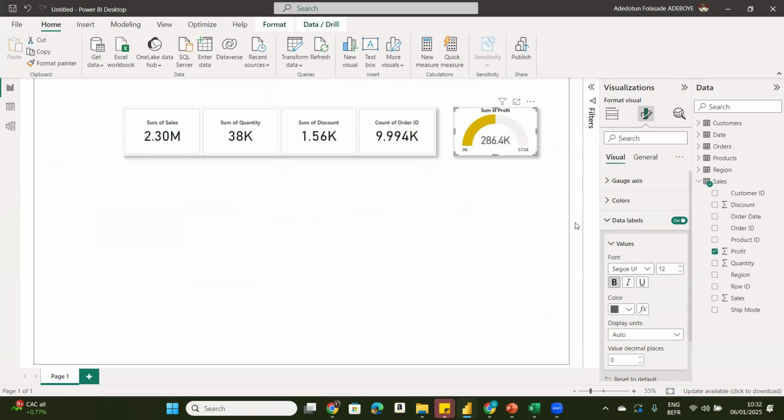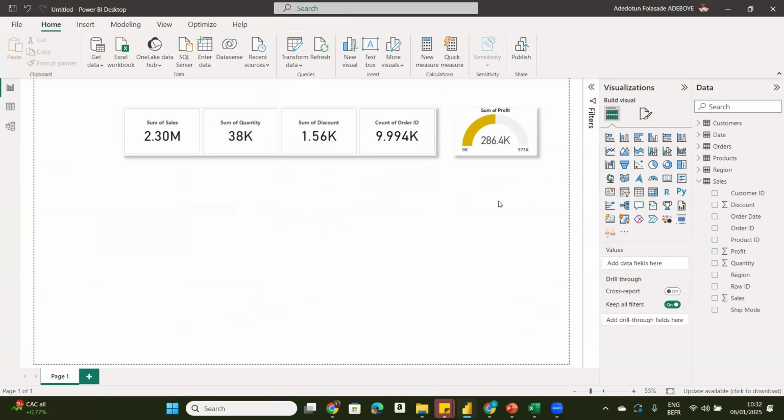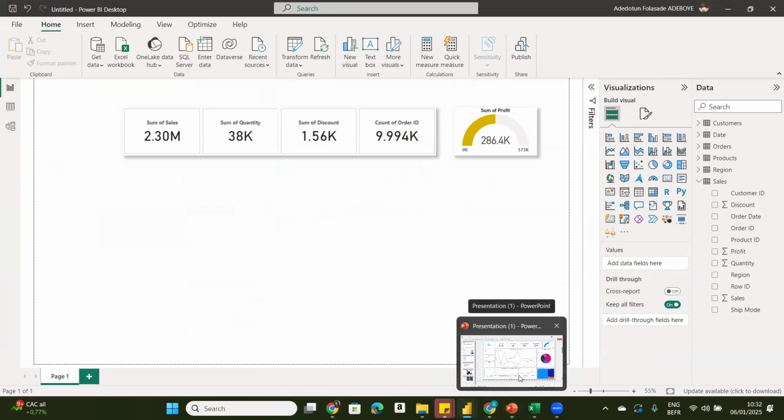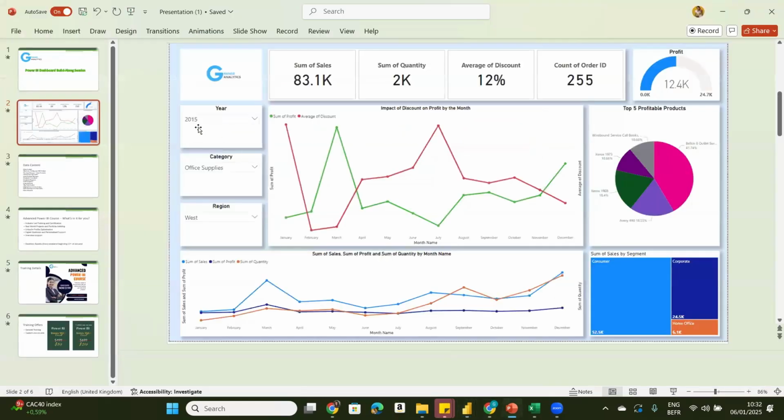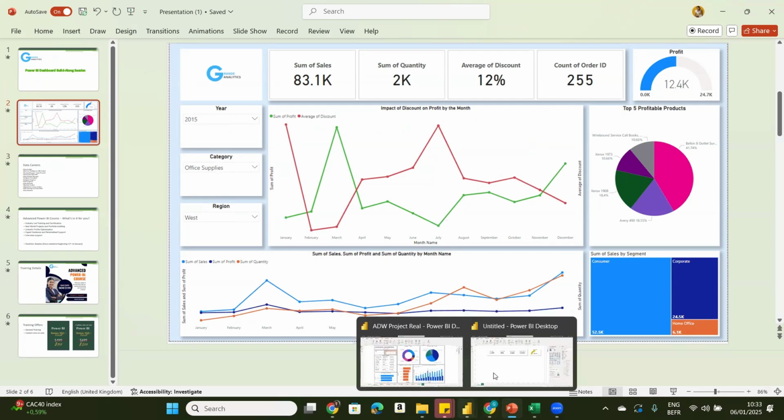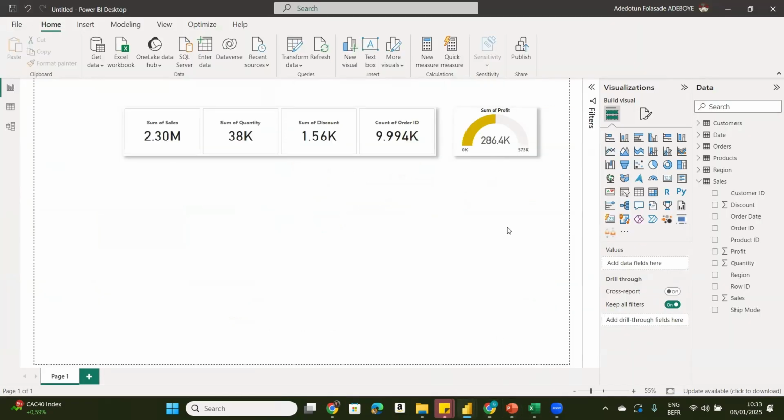Okay, so we've also made the values here under the data labels bold. So that's it. We have our profit displayed. So the next thing we want to display, according to what we have on the board here, is let's bring in our filters, the year, the category, and the region. In order to do that, we are going to do year, category, and region.